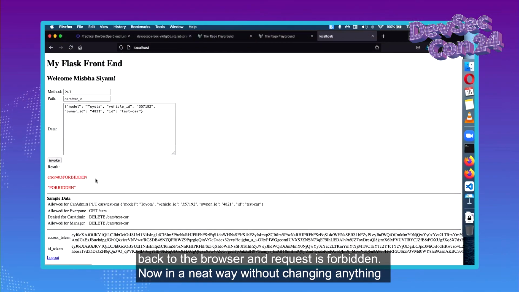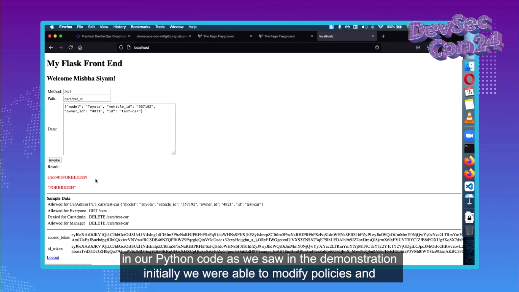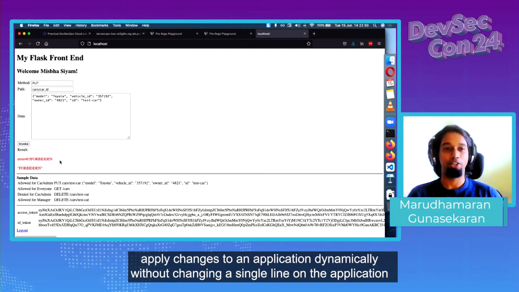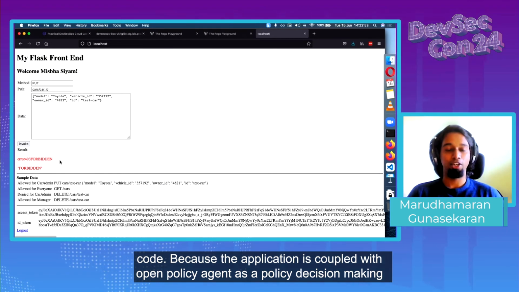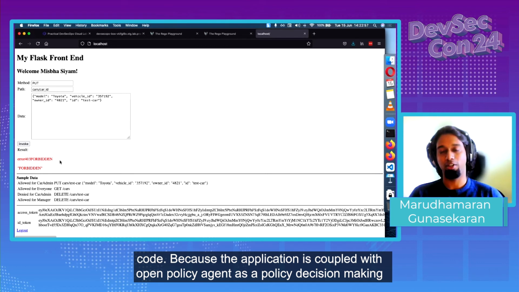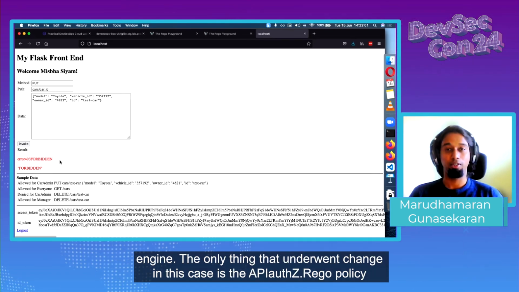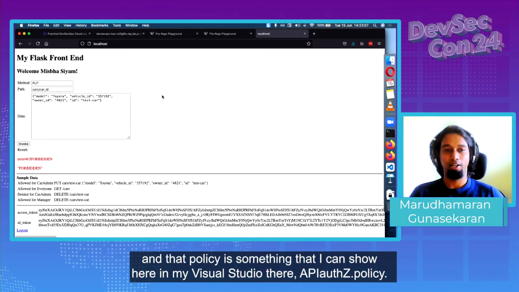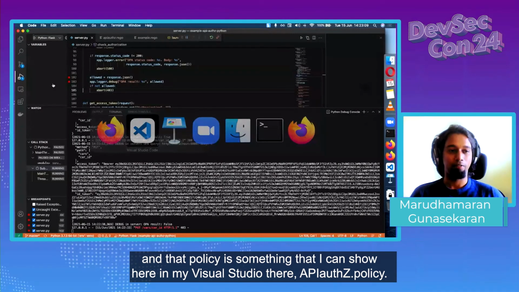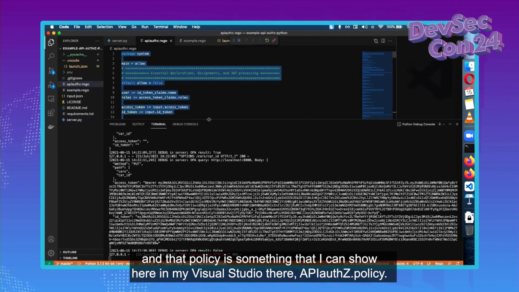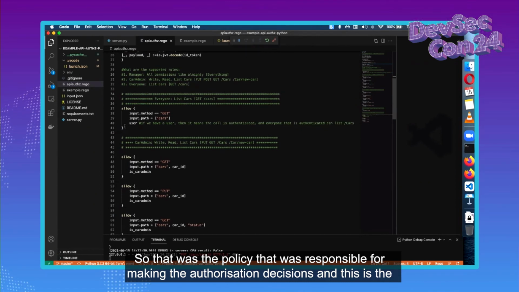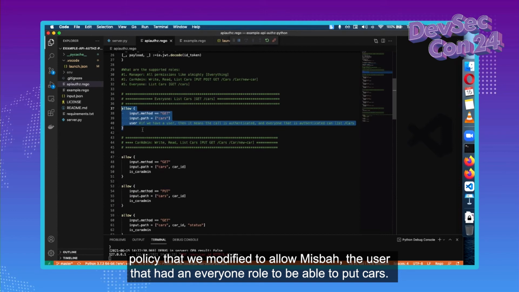Now, in a neat way, without changing anything in our Python code, as we saw in the demonstration initially, we were able to modify policies and apply changes to an application dynamically without changing a single line of the application code, because the application is coupled with Open Policy Agent as a policy decision-making engine. The only thing that underwent change in this case is the API auth_z.rego policy. That policy is something that I can show here in my Visual Studio. So that was the policy that was responsible for making the authorization decisions. And this is the policy that we modified to allow MISBA, the user that had an everyone role, to be able to put cars.